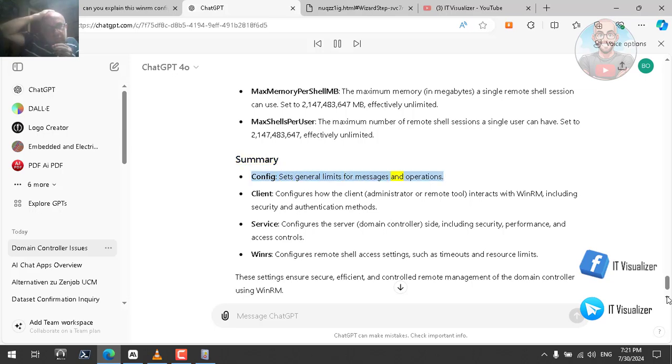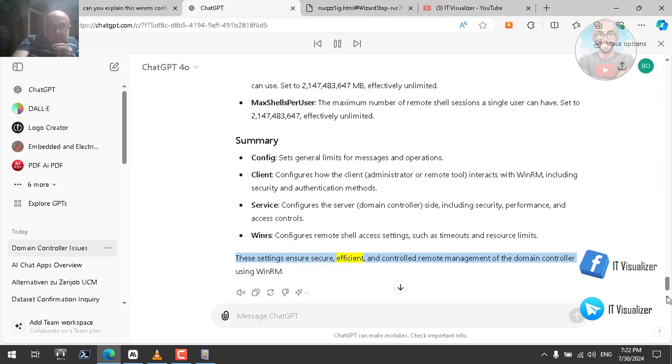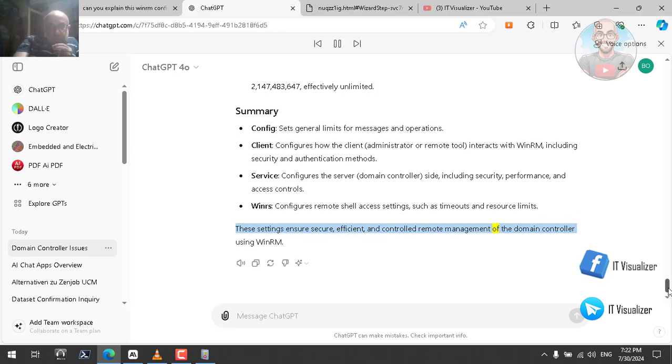Sets general limits for messages and operations. Client. Configures how the client, administrator, or remote tool interacts with WinRM, including security and authentication methods. Service. Configures the server, domain controller side, including security, performance, and access controls. Winrs. Configures remote shell access settings, such as timeouts and resource limits. These settings ensure secure, efficient, and controlled remote management of the domain controller using WinRM. ChatGPT can make mistakes.